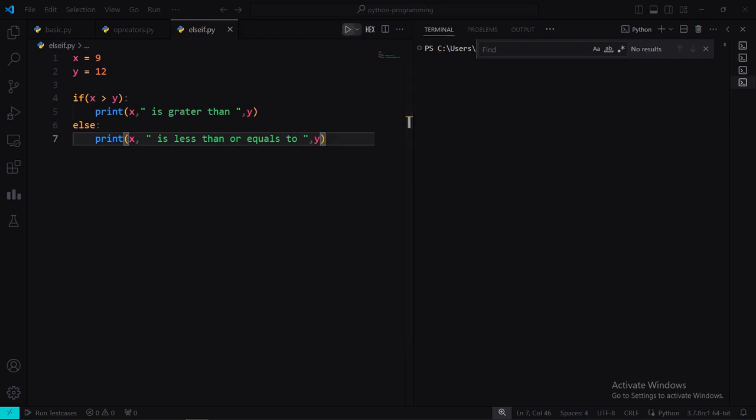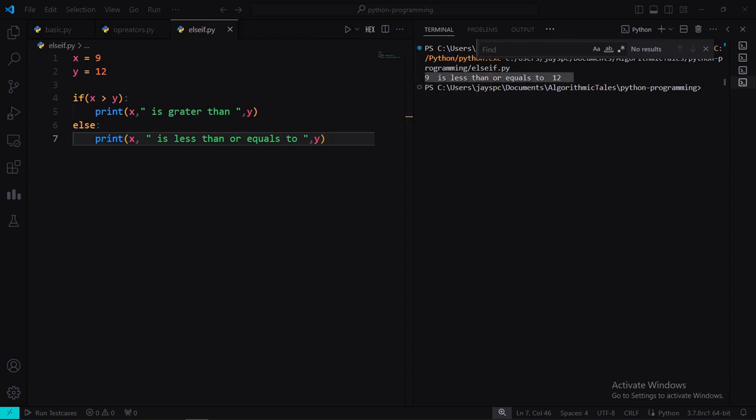So in this case, it's going to return us the second one, that is, 9 is less than or equal to 12, right? So that is what it says. And the reason is because the if condition turned out to be false, since 9 is less than or equal to 12, and it fell back to this else clause, and it executed the line number 7, which says that 9 is less than or equal to 12, right?